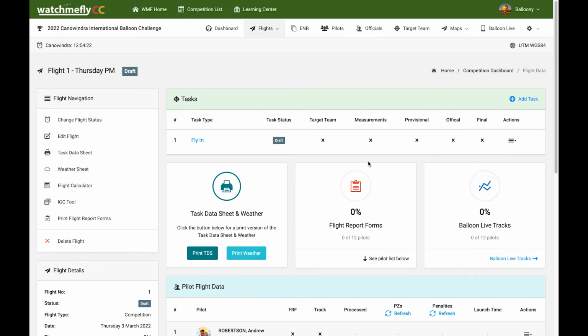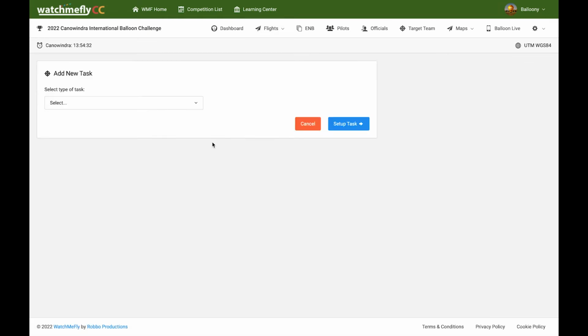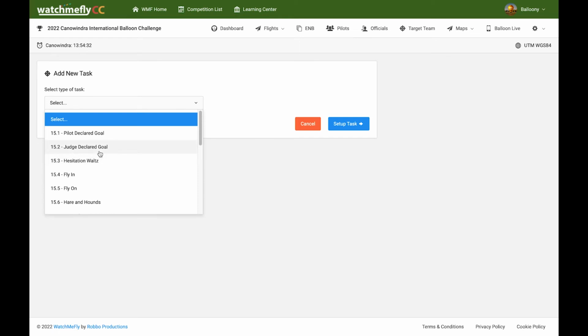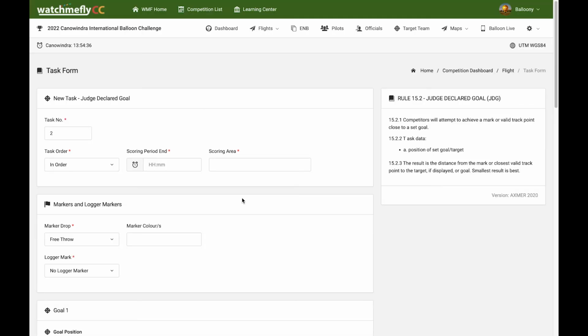Okay, so we've added that task. So we can now see that we have a fly-in set, and that is now in draft mode. So we're going to quickly go and add another task. In this case, we're going to do a judge declared goal. And we're going to set that up. And again, we just come through. It's automatically chosen task 2 in order.